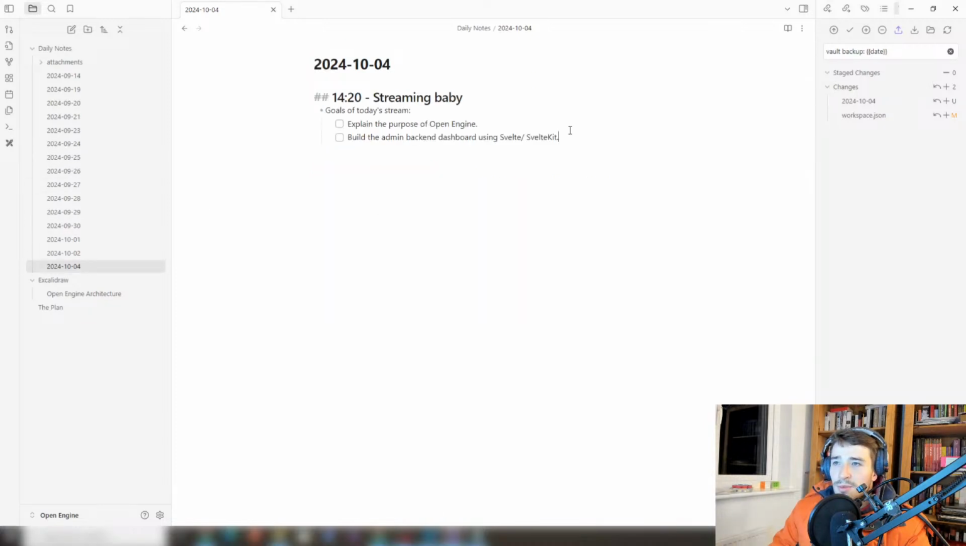So let's write up some notes. I've explained the purpose, and I'm currently building the thing in SvelteKit. This is a great little tool called Obsidian. Thoroughly recommend it if you're working on stuff, because it helps you write down notes really well. It's got good markdown, you can add pictures. It's very, very good.